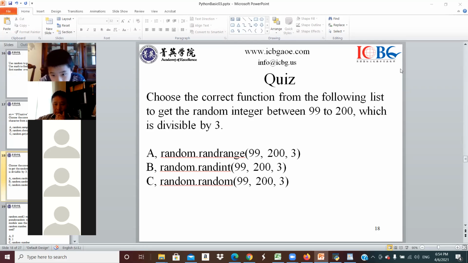I chose A because, if I remember, the 99 and 200 is arranged in 3, is what it's divisible by, basically. And I remember you said before that this 3 thing is related to the range thing, so that's why I chose A. Okay, so Steven, what do you choose and why do you choose it?